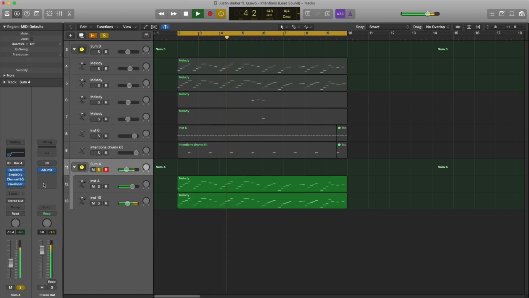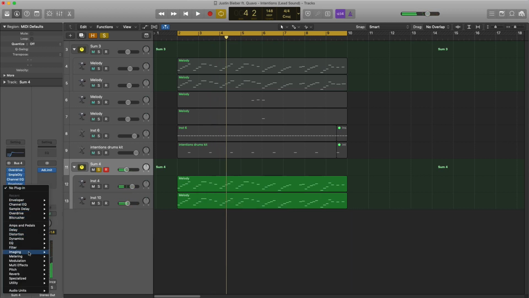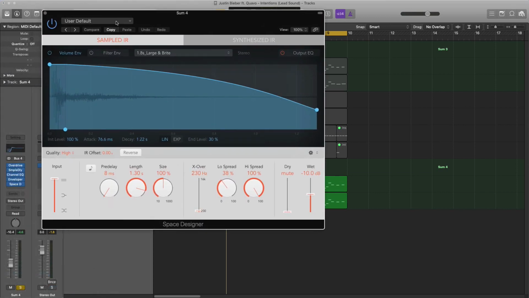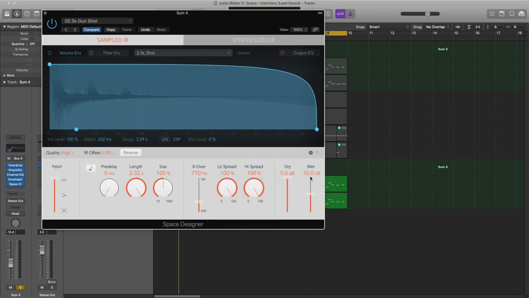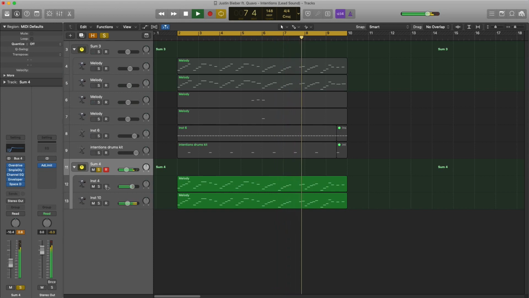And finally, we can go ahead and bring in a reverb. So let's go to Logic Space Designer, and this is what's going to really pull out the entire sound. I'm going to go large space, warp space, gunshot. And then you got the main sound right over there.